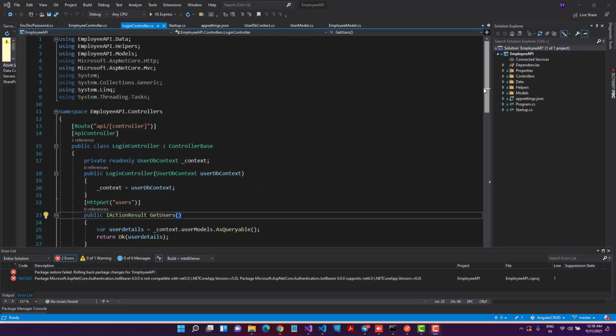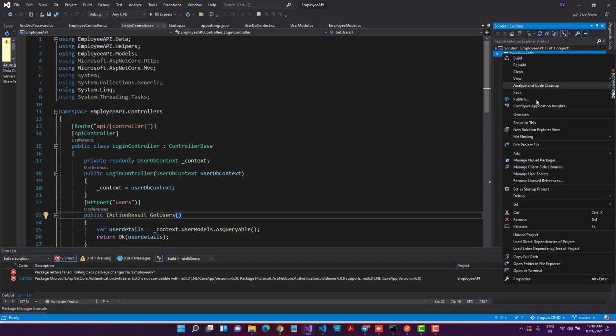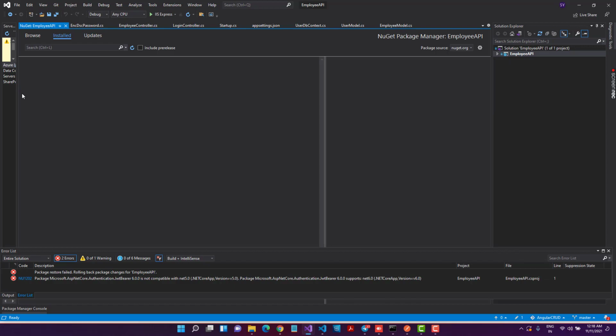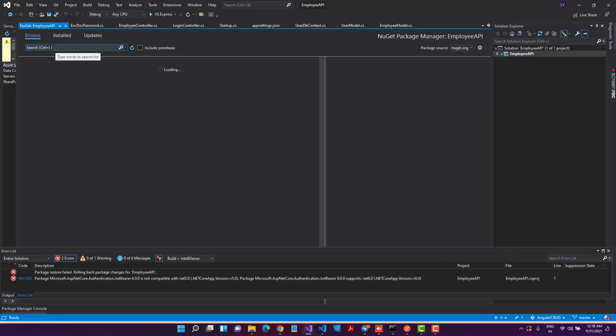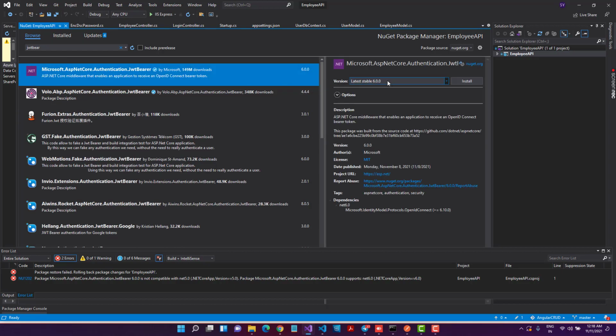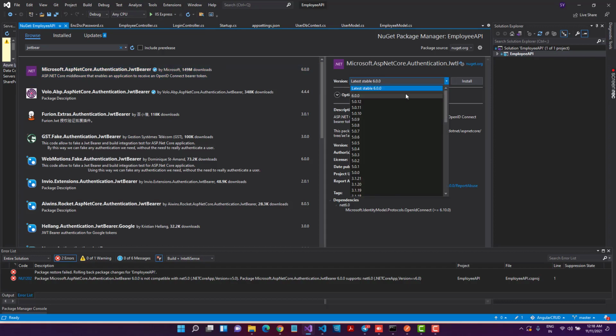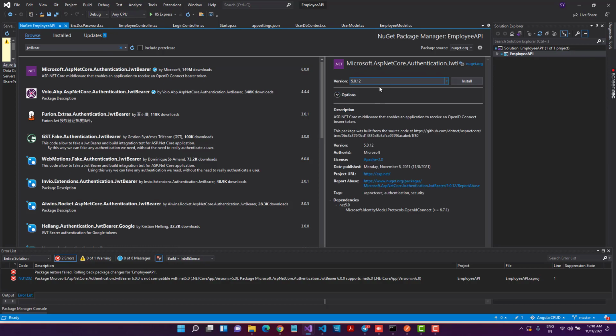The first thing we need to install is the NuGet package which is required for this JWT token. Right click on the project and click on Manage NuGet Packages. We need to install the NuGet package to implement the JWT token. Just search for JWT bearer and click on this. I highly recommend, if you are using .NET version 5, then click on this drop down and select .NET version 5, and click on install.